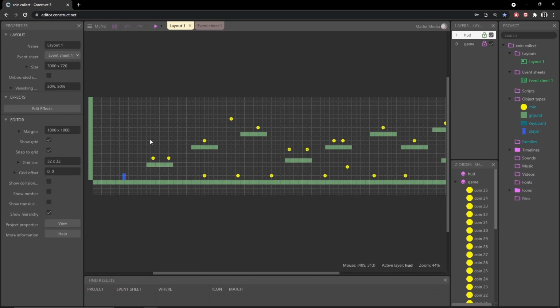Okay, so to get started, I'm going to run through what I have created. I'm going to try to speed through the setup so I don't take up too much time just setting up plain colored blocks, and we can get to the actual mechanic a lot faster. So let's take a look at what I've created. Over here in my project panels, you can see I have a coin, a ground, a keyboard, and player objects.